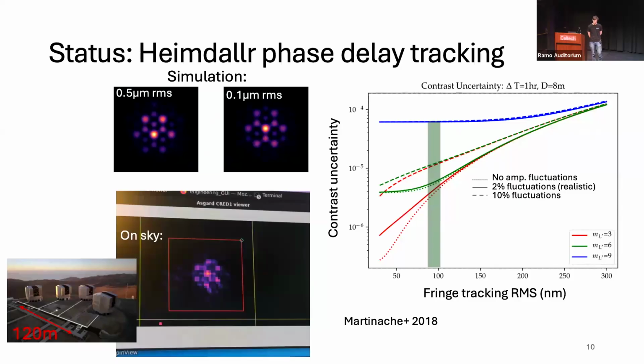But once we commission on the UTs, we'll have a better understanding. There are also some upgrades in general to the VLTI infrastructure to mitigate these vibrations. We're fairly confident that it won't be a limiting factor.